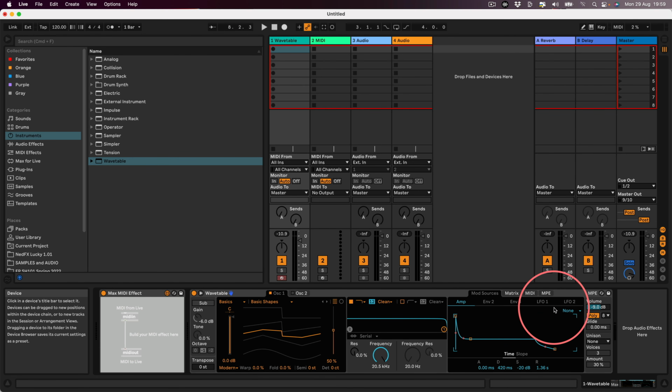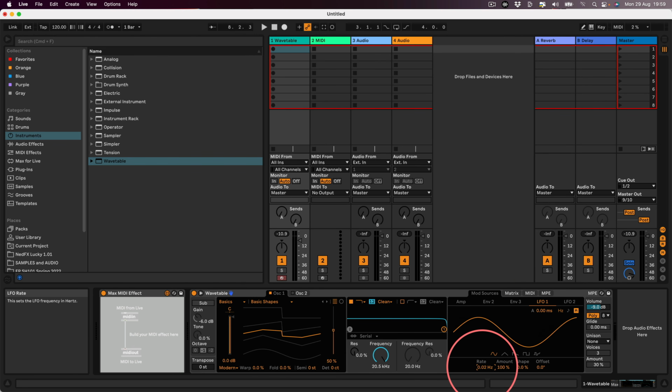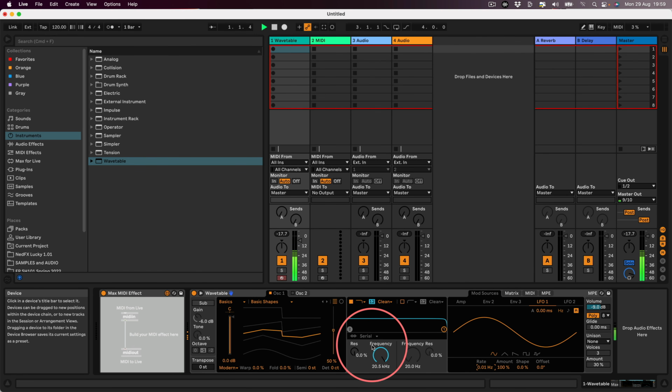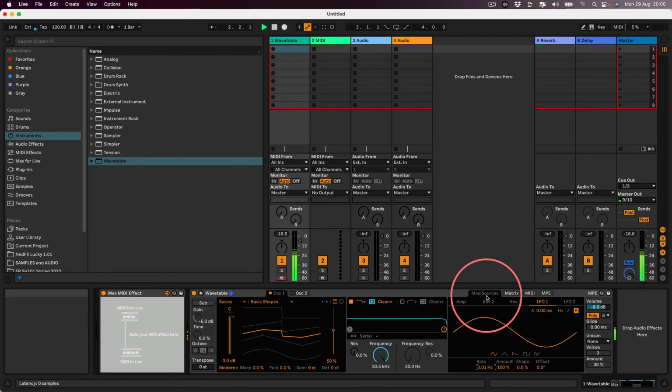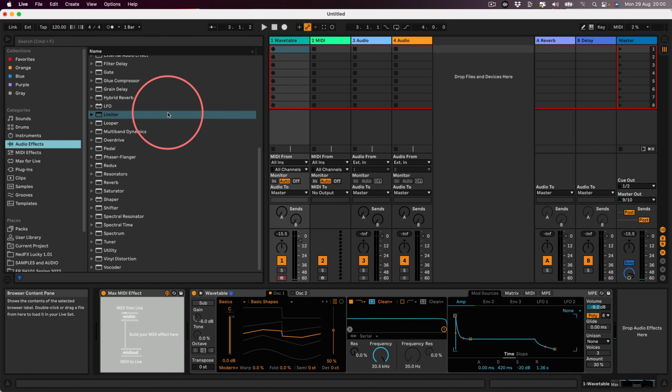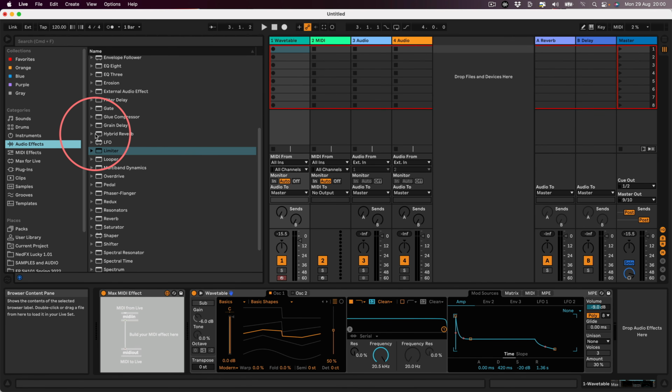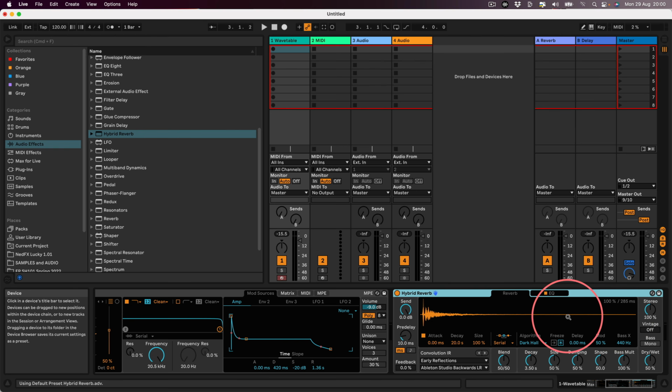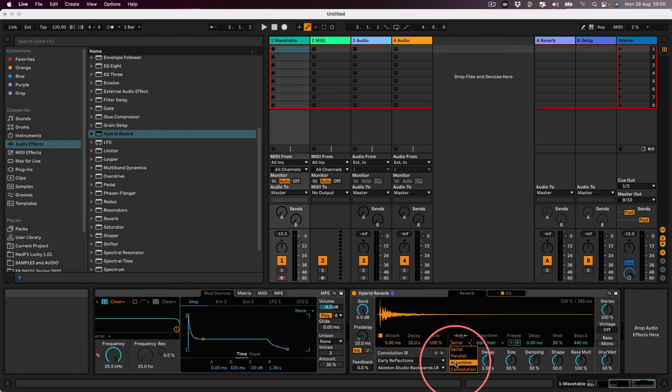Let's go to LFO1. Let's have this really, really slow. Okay. Let's put a bit of reverb on there. Let's put a bit of the hybrid reverb. The algorithm, let's use the, I don't really know what any of these are like. Let's use this one.